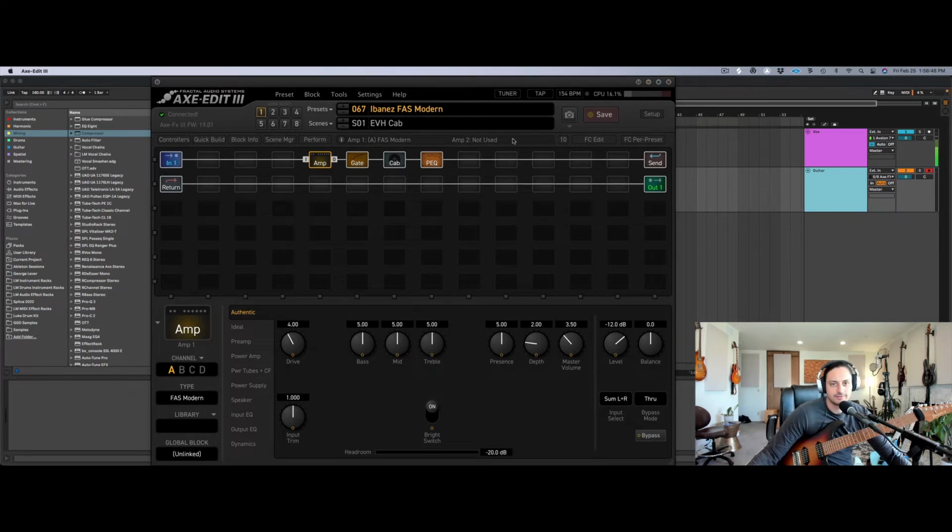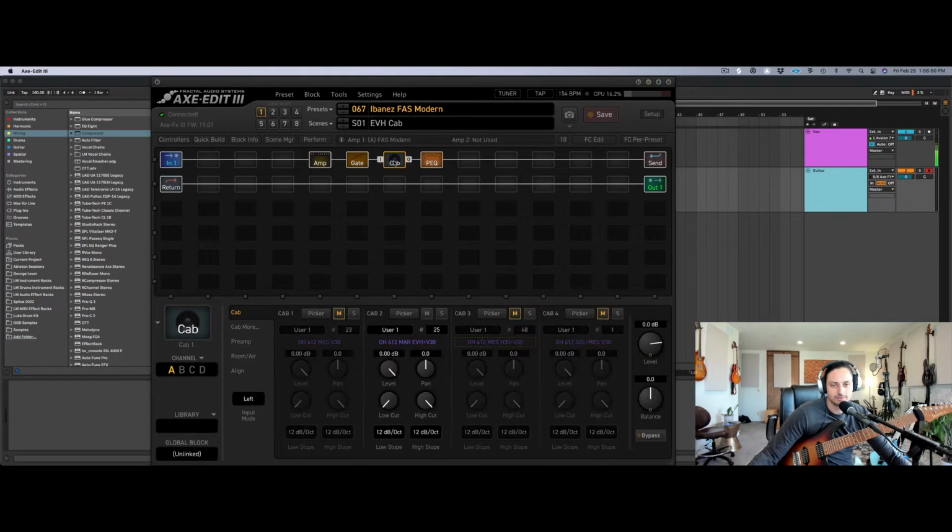All right, so diving right into the Axe-Fx. The first thing that I like to do is get my cabinet situation going.